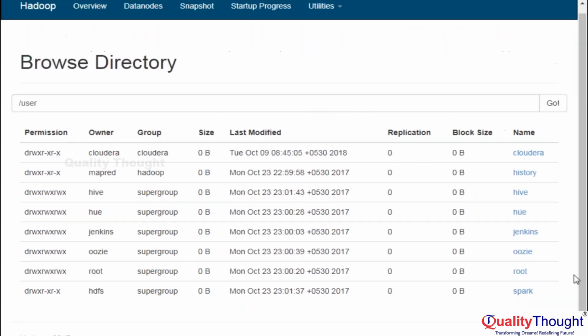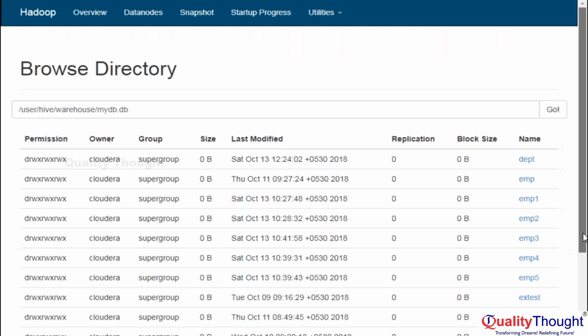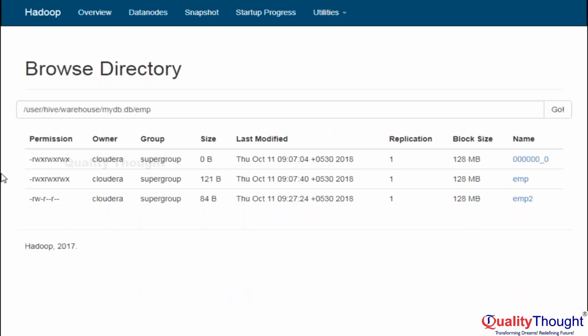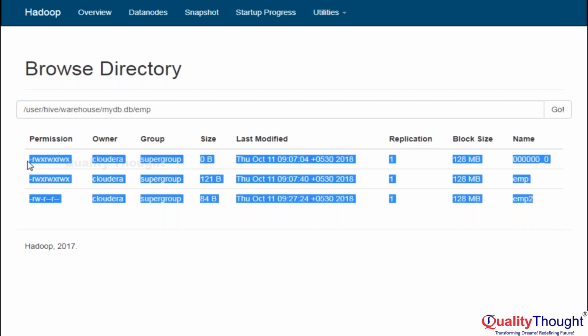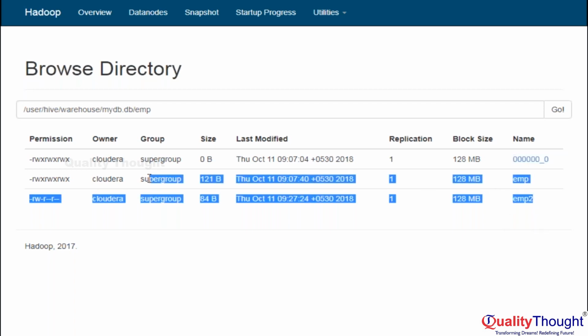Under user, under Hive, under warehouse, we have database mydb. Under mydb, we have tables, right? Any query? No? Okay, so this is the EMP table, and these are the actual files. We have three files. This one was created based on our insert overwrite command. I think you remember yesterday we wrote the insert overwrite command, right? That command was internally processed and generated this file. So these are different files.